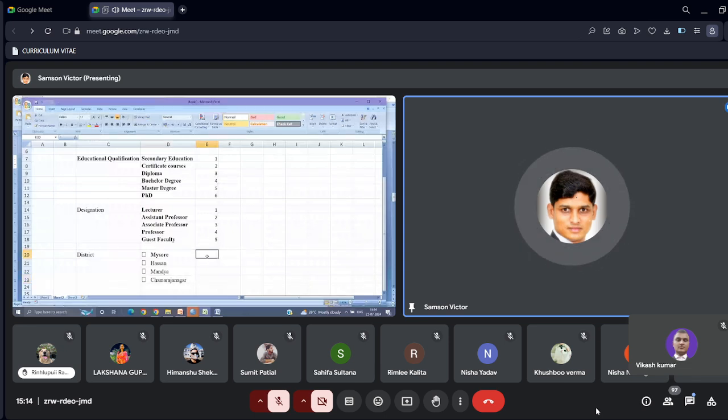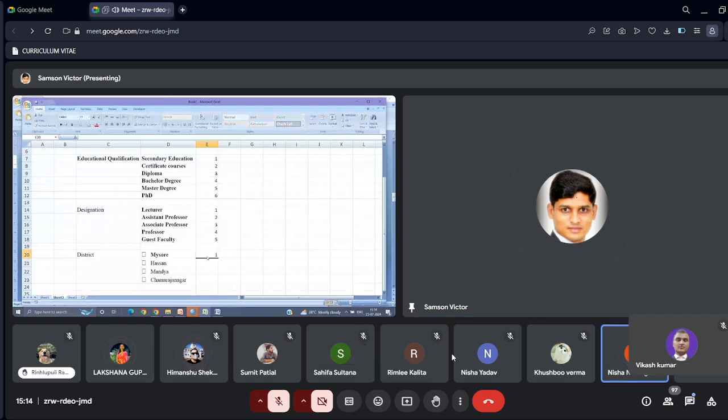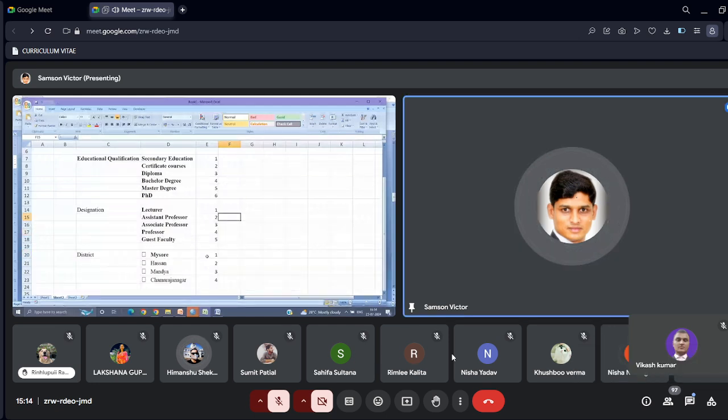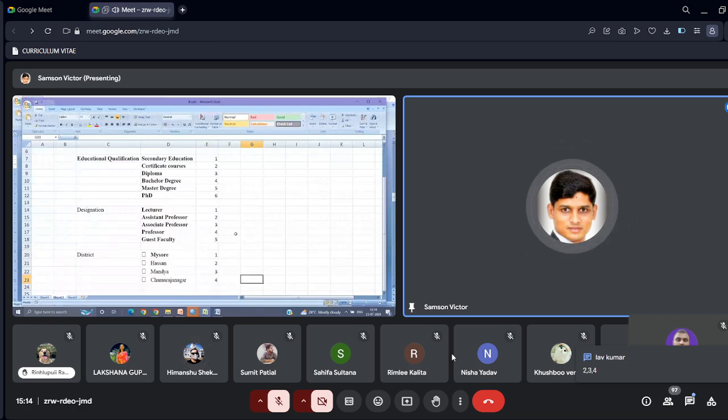So again, for Mysore, what is the coding? 1. Okay. 1, 2, 3, 4. 2 for Hassan, 3 for Mandya. Very good. So what I'm doing now, for all the demographic variables, I'm giving a code. And we call these categorical variables, where I can categorize them.